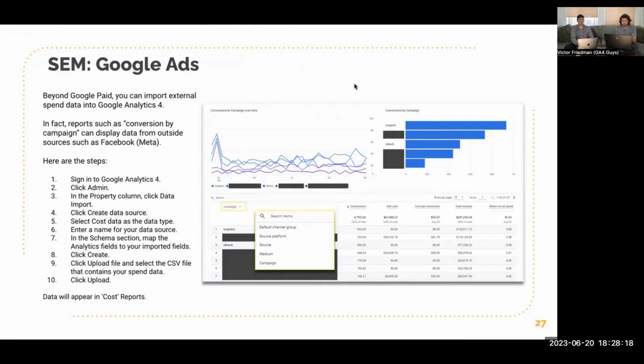So their steps are listed on the screen. Not going to go through it right now based on the time frame, but essentially it's a great use of the tool because you can have everything in one location in a reporting tool that's free.